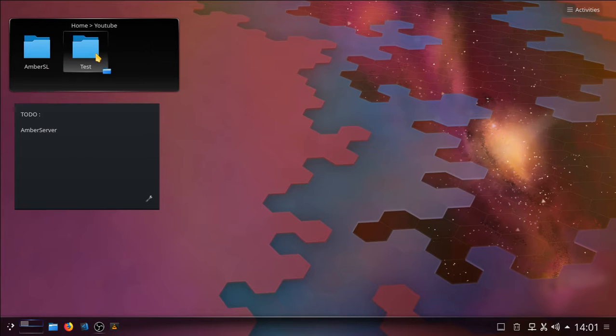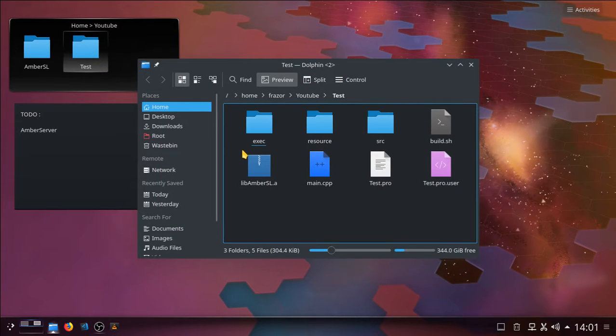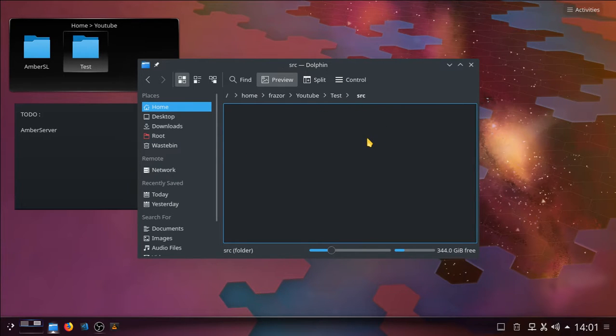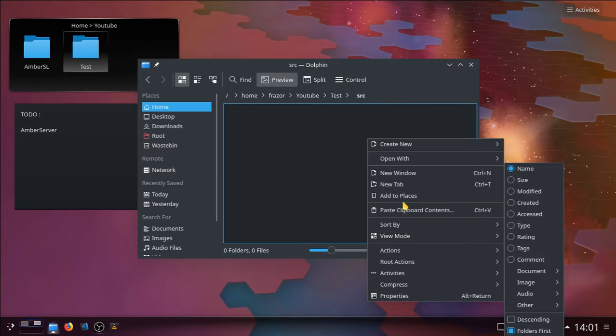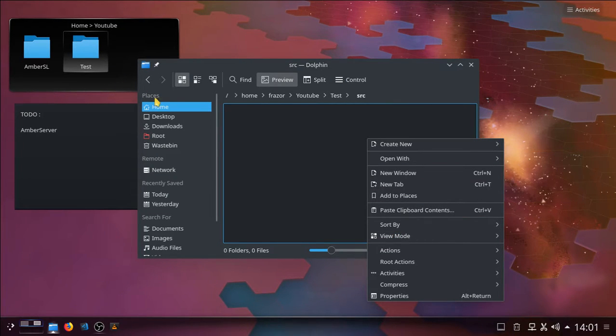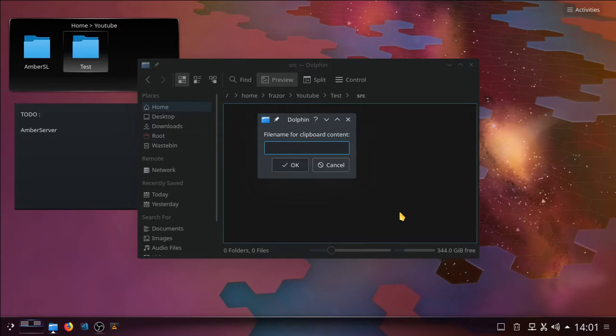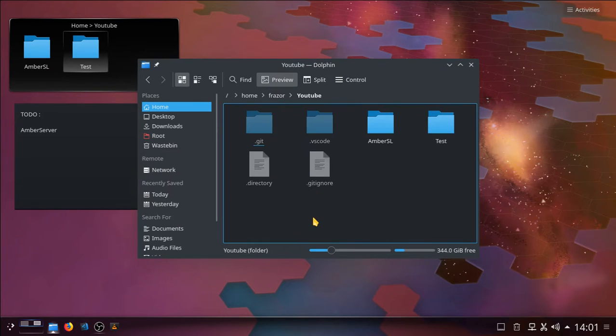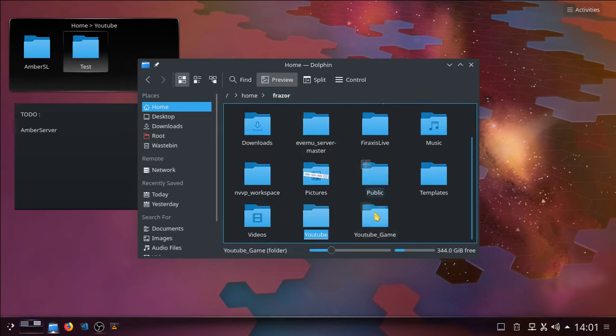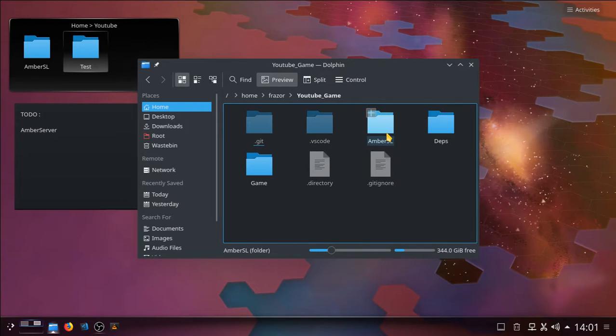Don't need this anymore. Get rid. I'll pop it into test for now, because it'll need testing before I'll put it in. So I'll put it in our SRC. There's nothing in there. That's why I keep this thing up here, by the way. Paste clipboard contents. That'll do. Oh, God, why does this thing task me? I'll get it right in a second, don't you worry.